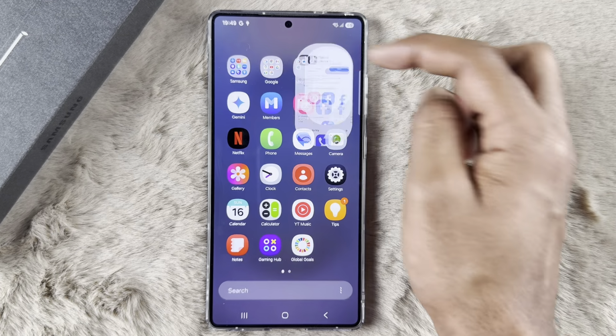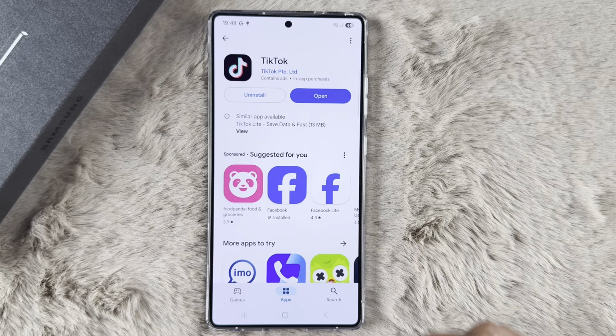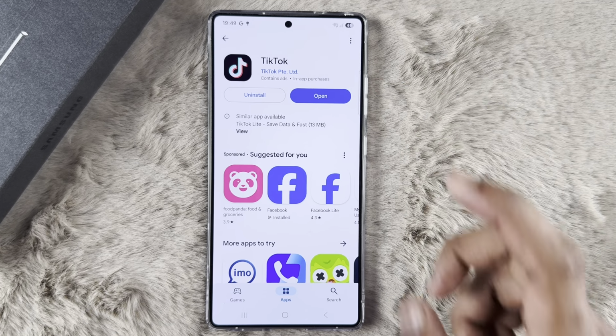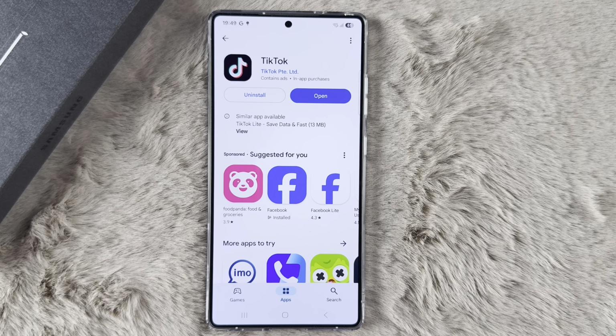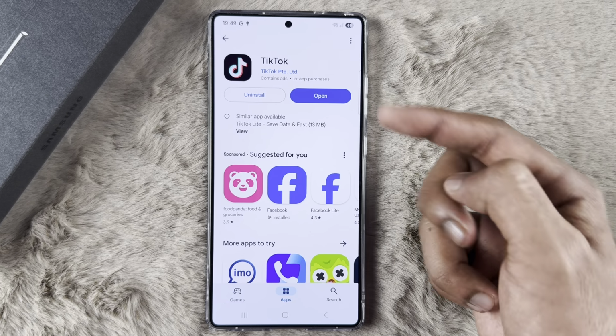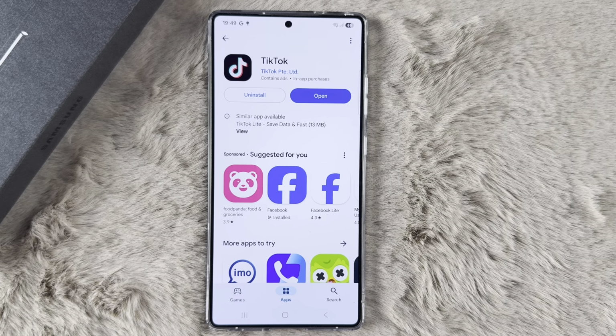If it doesn't even work out, then make sure that you have the most updated version of TikTok available on your device. If there is any update button in your App Store or in your Google Play Store, then immediately click on the update button and update to the latest version of the TikTok application. Then open the application, then try the same steps, follow the same process to add a clickable link to your TikTok bio. That's how you can add a clickable link to your TikTok bio.